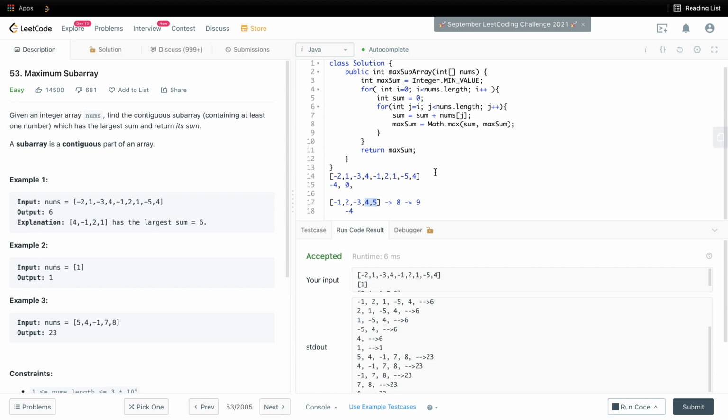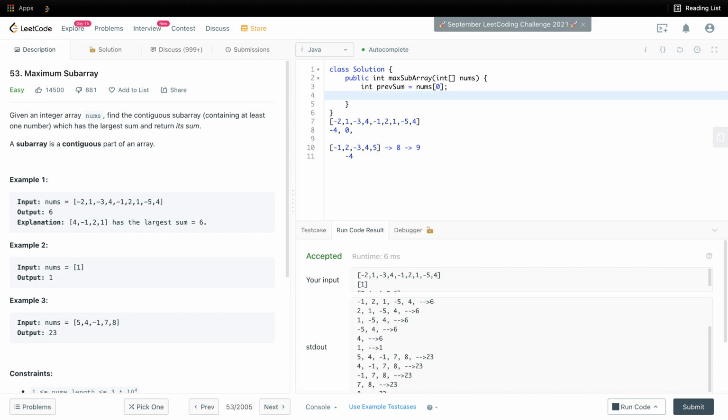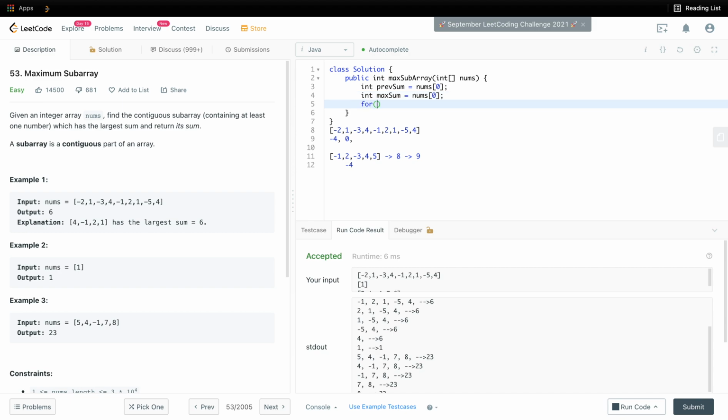Now we'll do a similar thing in code. So for that, let's remove it. Let's take previous sum equal to the first element of the array, and consider it my previous sum, and maximum sum is also the first element, because if there is only one element, it will be our maximum sum. Now we will have a for loop, because at least once we have to go through the whole array. So that's why we have one for loop: i equal to 0, i less than nums.length, and i plus plus.